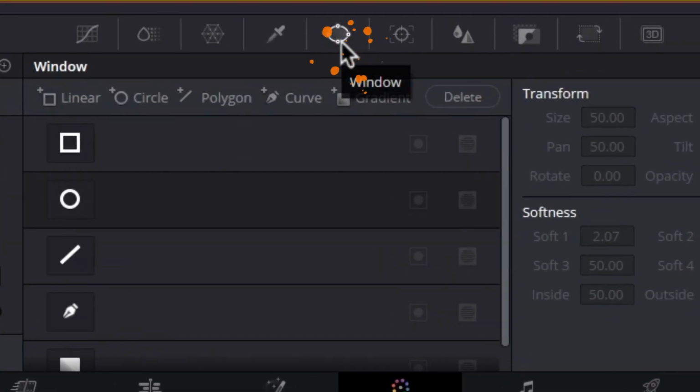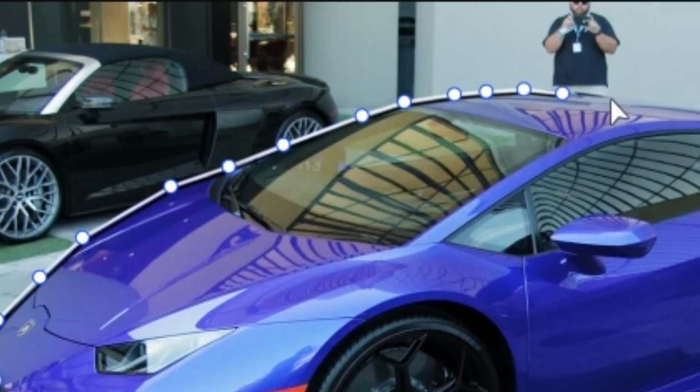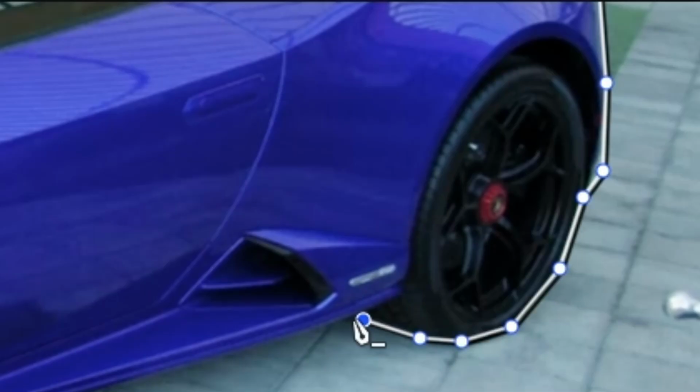From here we're going to go to the window tab, and then select the curve tool, and then mask out the subject. In this way the changes that we're going to make in the next steps will only affect inside this mask.